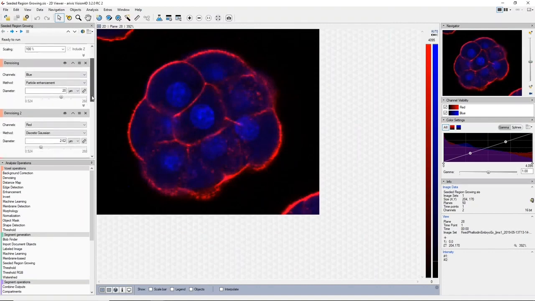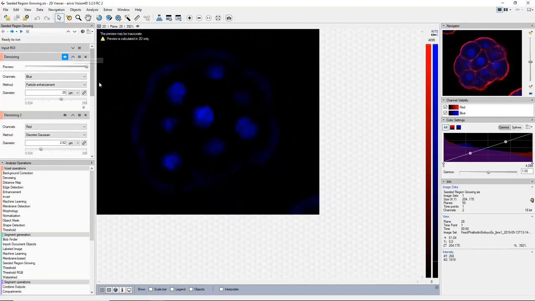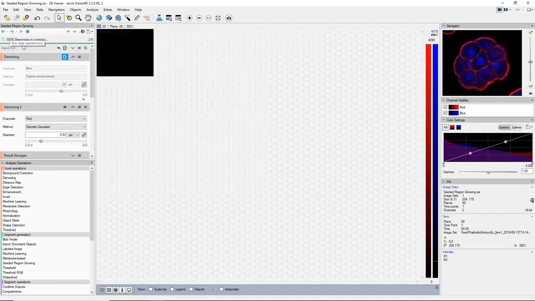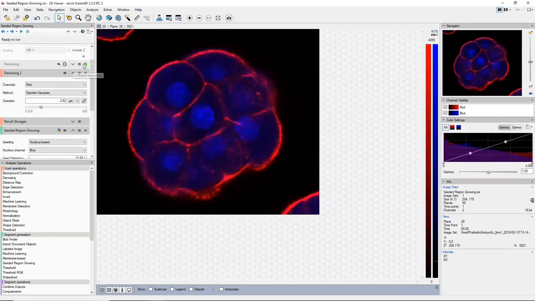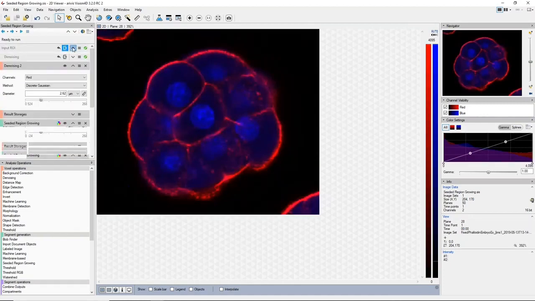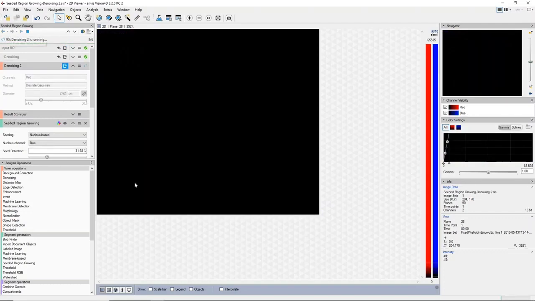So if you have a look, here's our pipeline. So we can do a particle enhancement filter to better find the nuclei. Let me just minimize this. Yep. And again, preview on the web channel. Let's have a look.